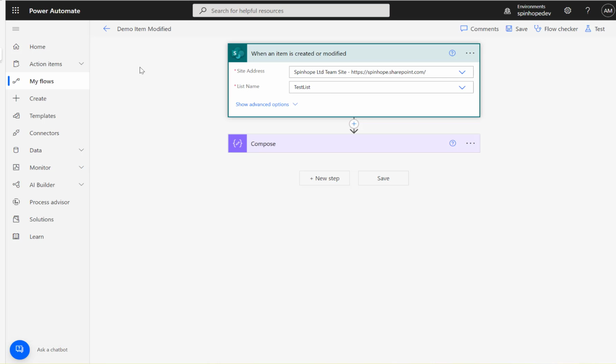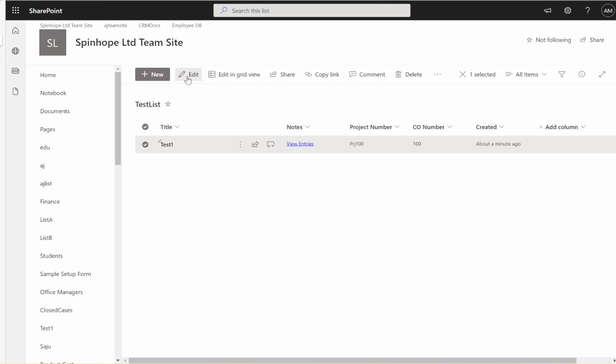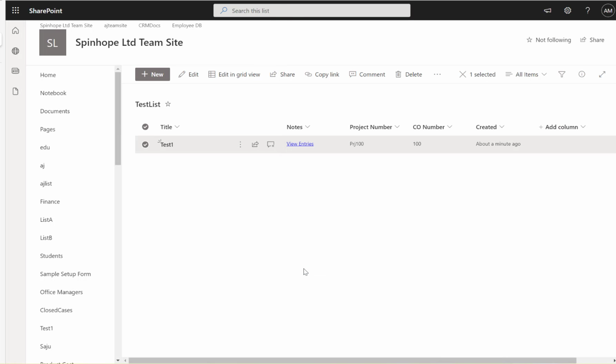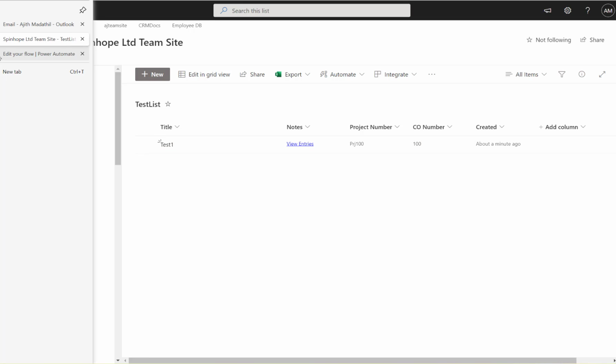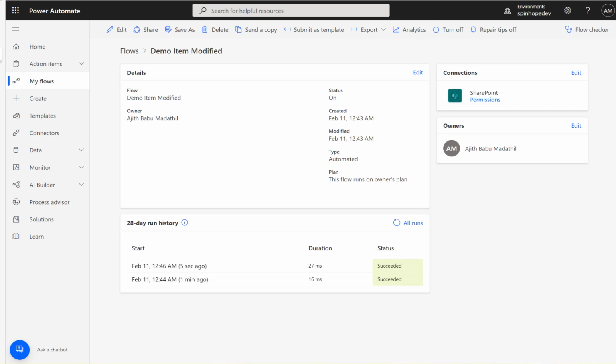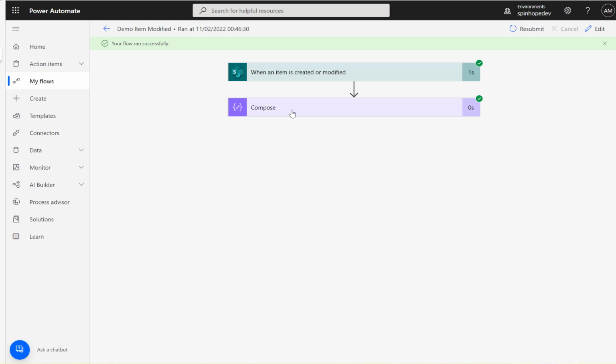Okay. Now let's test another scenario for this. I'm going to modify this now. So I'm going to modify this to project. I'm going to add some notes here. Save it. So what happens now then? The flow will trigger again. Let's see. Okay, here it is. My flow triggered again.